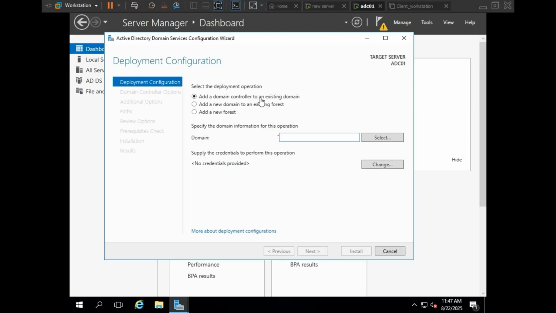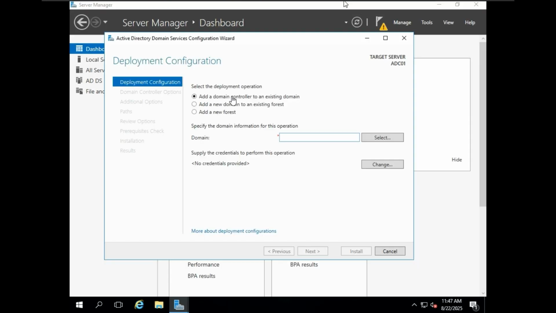Now we are adding a new domain controller. What are we adding? We are adding an additional domain controller. So this is also a domain controller. We are adding a new domain controller to an existing domain. I will click here, lab.local. If you have followed the previous video, I am using the same configuration and the same names, for example lab.local, and everything is the same.